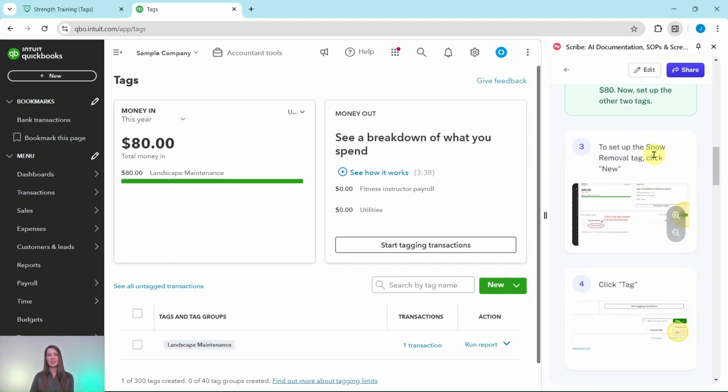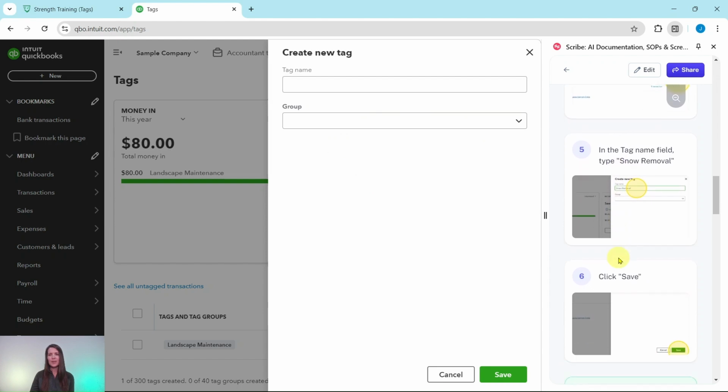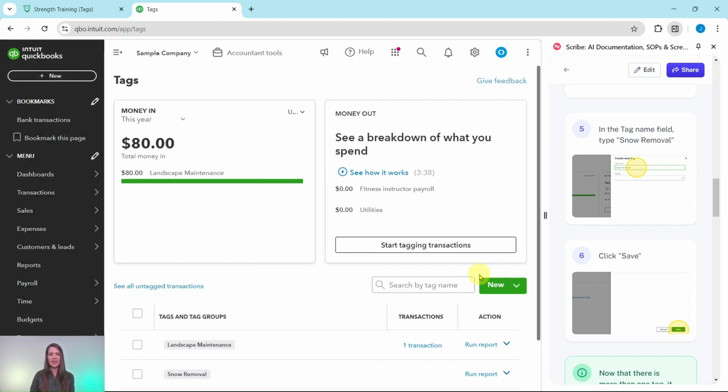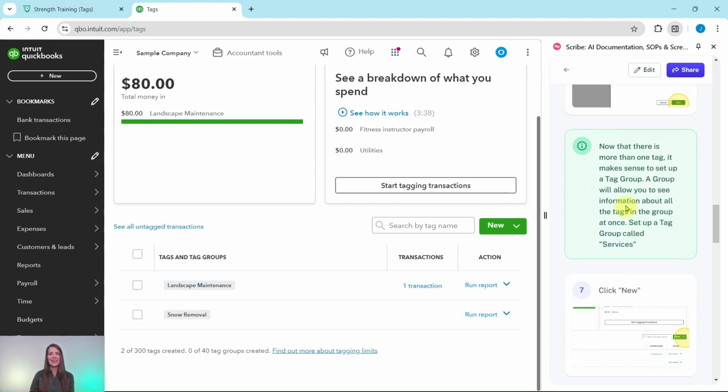To set up the snow removal tag, we're going to click on New and then select Tag. So the New button is right here. Just go ahead and click on that and then select Tag. And you'll get this pop out for you. In the tag name field, I'm going to type snow removal. So click into that box right there and then go ahead and type that. We're not going to do anything with the grouping yet, and so all we're going to do is click on the green Save button. And you will notice that as soon as you do that, there is that new tag that we just created. Now that there is more than one tag, it makes sense to set up a tag group.